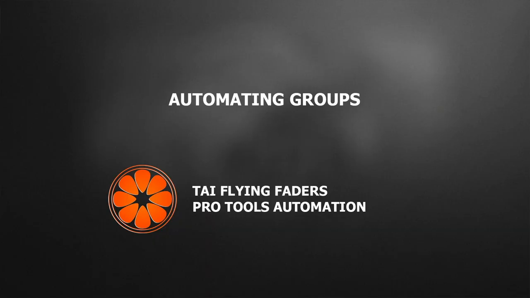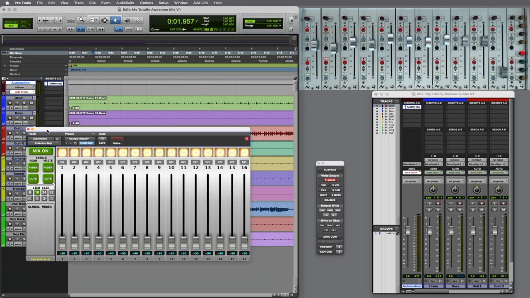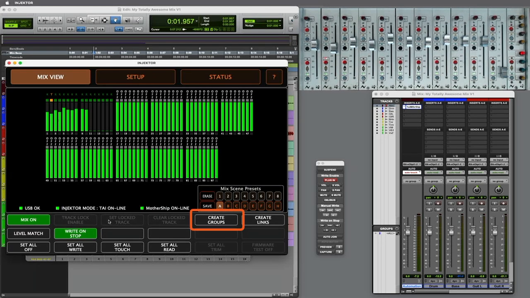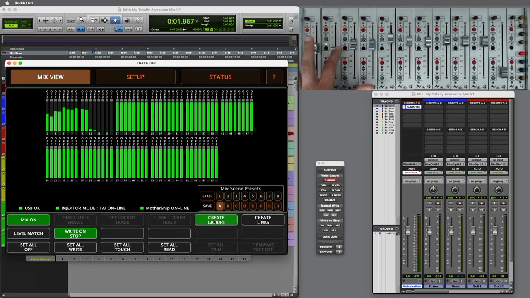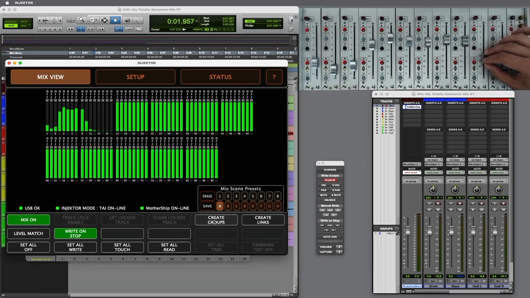It's possible to program more advanced automations using groups on the console. To start, I'll open the Injektor software and create a new group. I'll press Select on the master and then Select on all the slaves I want to enter the group. It's possible to adjust the independent volume of each slave, and the master will offset them all in unison.